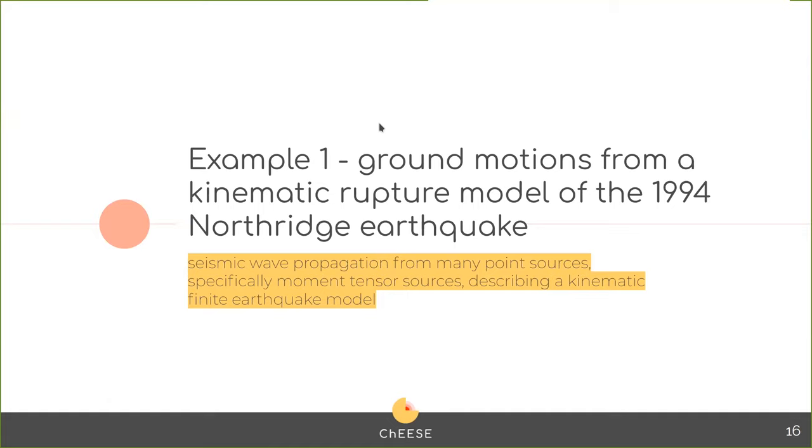Yes. Okay, good. So the first example that we will see is a kinematic rupture model that we will put into SeisSol, and then we will try to generate some ground motion.